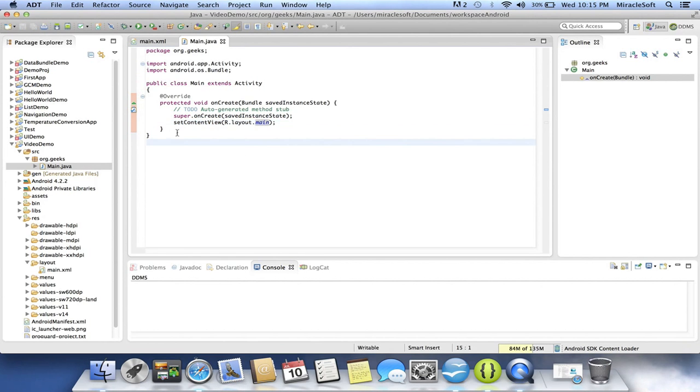So we're done now with the application. We have the content view set up over here. So the main activity is actually extending the activity class, and we have the content view, that is the main.xml, linked up to this main.java.